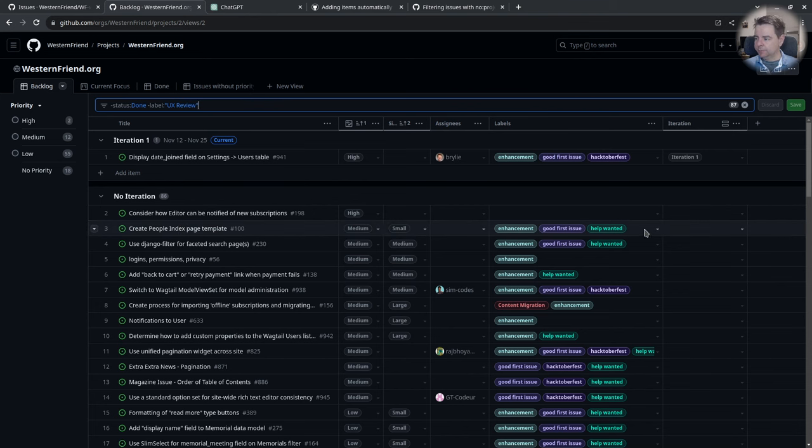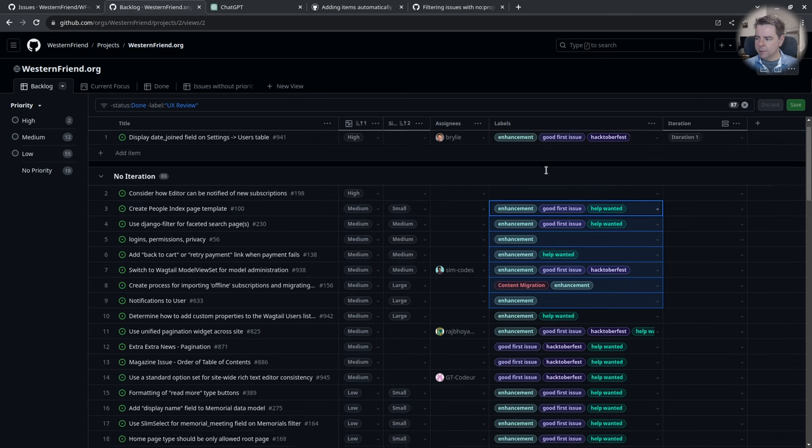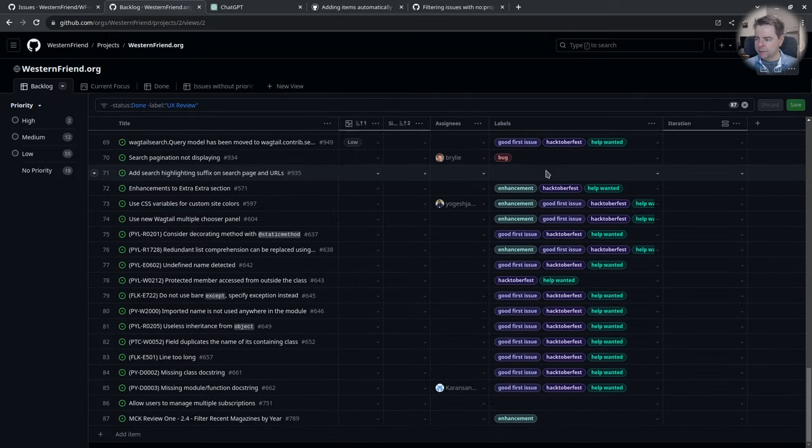I also learned you can copy and paste. So when we want to select multiple fields, it's like a spreadsheet, so you can apply content, like label sets, to multiple fields simultaneously. So for example, I can just copy this and paste it here. Copy and paste this one.